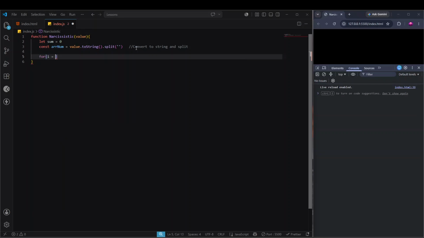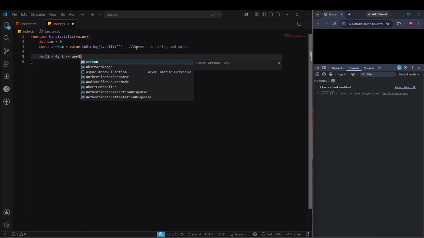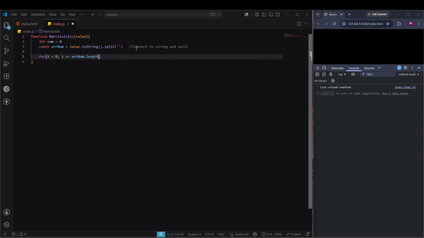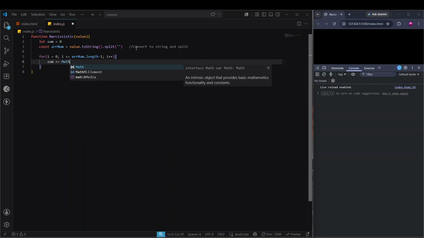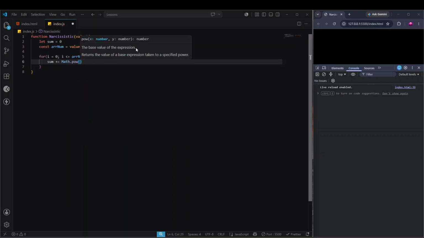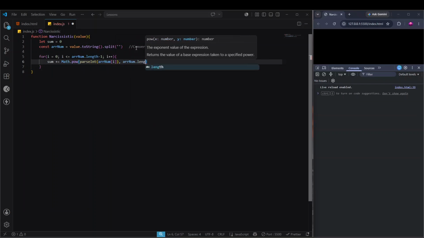Now that we have our array, we can loop through it. As usual, I'll use a for loop. Inside the loop, I'll add each digit to our sum variable using Math.pow. Since every digit is currently stored as a string, we'll first convert it back into a number using parseInt. We'll then raise that digit to the power of the array's length, because the length tells us how many digits the original number has. That's exactly what the mathematical definition requires.